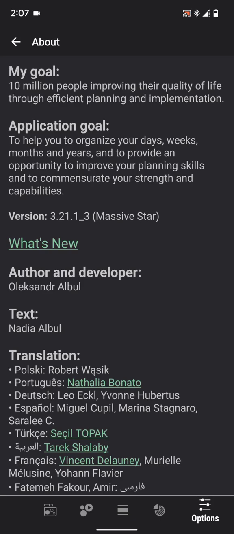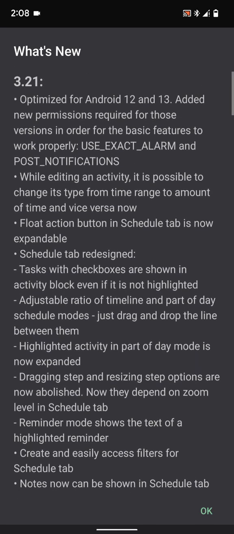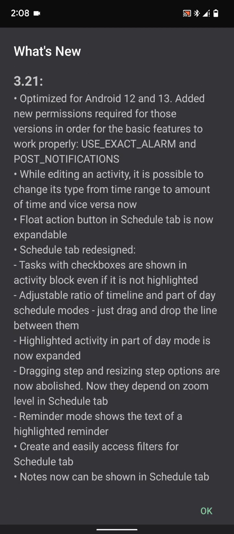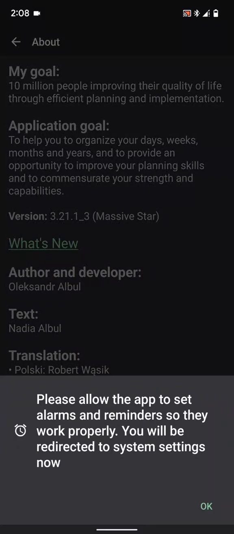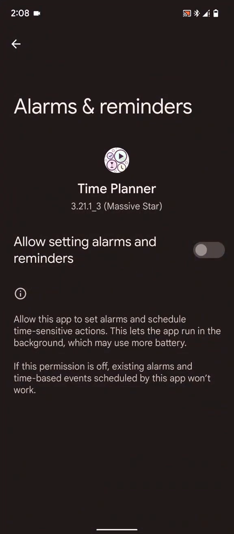Just before I show off the new 3.21 version of Time Planner, I'd like to point out that for Android 12 and 13, you need to grant the new permission so the alarms and notifications do work properly. So you have updated the app, you see the What's New dialog, and when you tap on OK, you will be asked to tap on the switch in the system settings you will be redirected to.